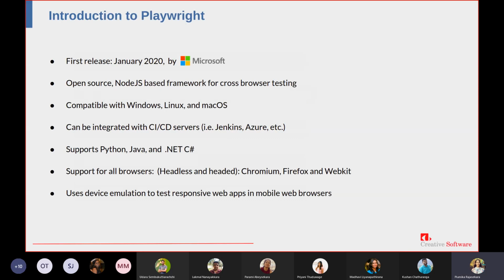Playwright is Microsoft's newest addition to the testing frameworks, and its first release was in January 2020, quite a new tool. It's an open source Node.js based framework. We can automate our cross-browser end-to-end test scenarios easily with the help of this tool. Playwright is compatible with Windows, Linux, and Mac OS. It can be integrated with major CI/CD servers such as Jenkins and Azure. And it also supports multiple programming languages, including Python, Java, and C#.